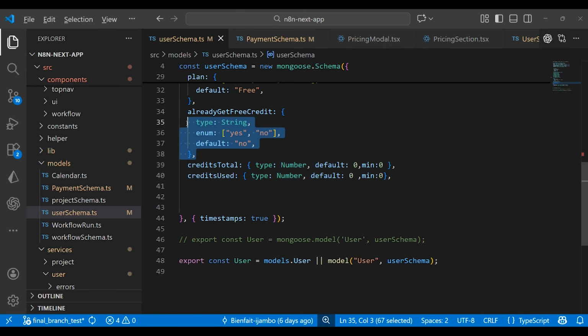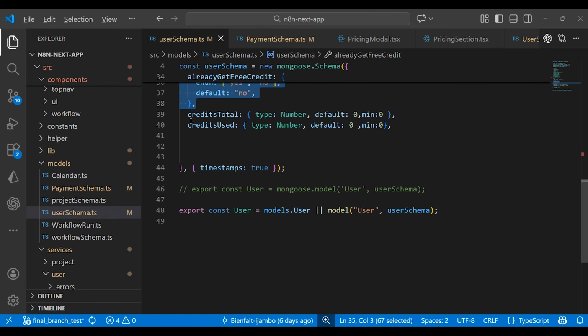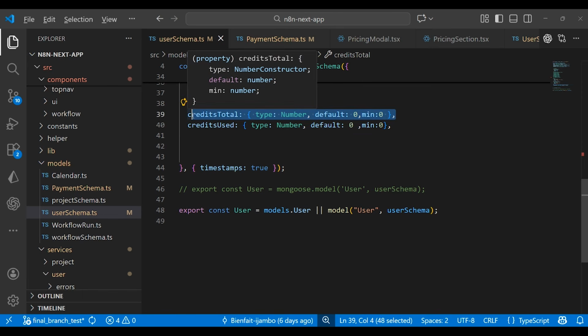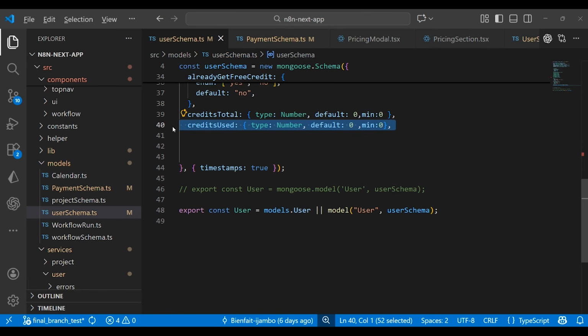We have another column, already give free credit. When the user signs in for the first time, we're going to give him free credit. In order to check if we already gave him free credit, we are going to modify the value to yes. By default, the value is equal to no. And here we have credit total, the amount of credit the user has already bought in the system, and the amount of credit the user has already used.